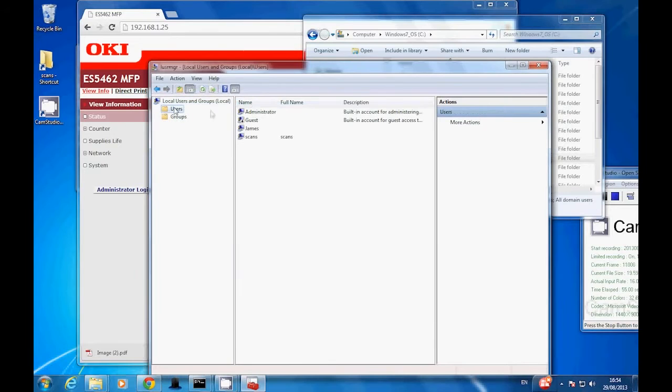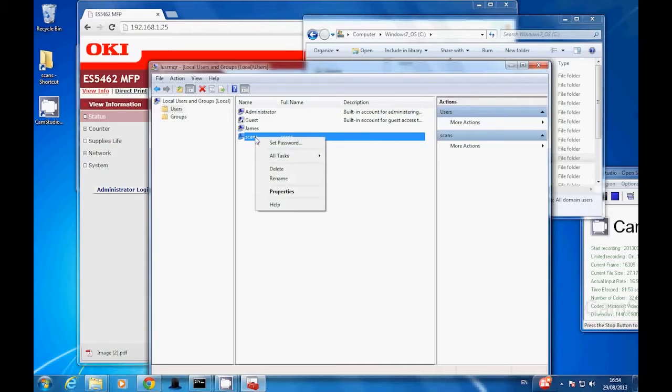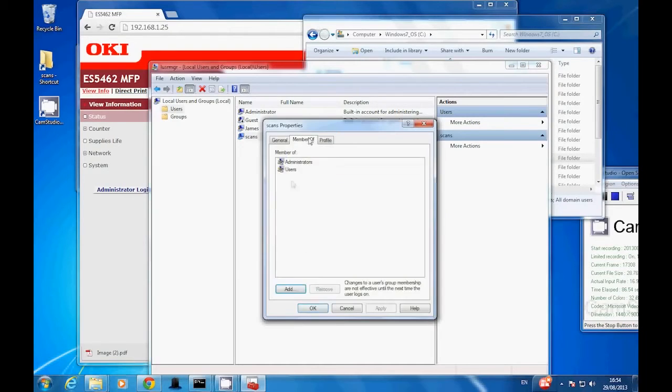So in here we have users. Now depending what operating system you have, this will appear differently. It could be just user accounts or users. It'll appear there somewhere like that. So I can either use this administrator, but if I don't know what the password for this administrator is and I don't want to reset it, I can create a new account. So I've created one here called scans. The important thing about this here is that you need to have a password on it. The other thing is that they're part of the administrator group.